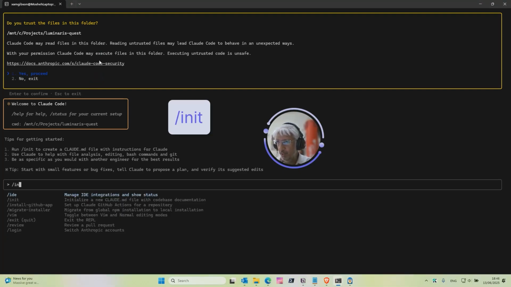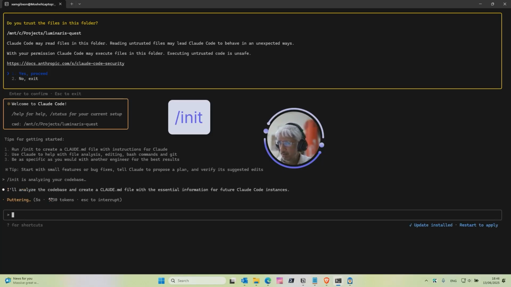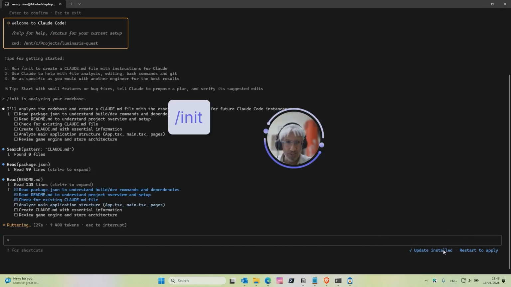Okay, we're going to just go ahead and run init. I'm going to pause this while it does. It has to go through the codebase. This is like 109 files, so it shouldn't be too bad. While it's working, there was an update. If you ever see that, you just have to restart the application: exit out and restart it.